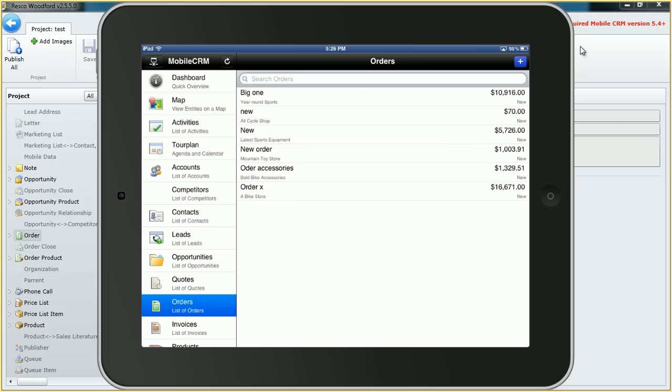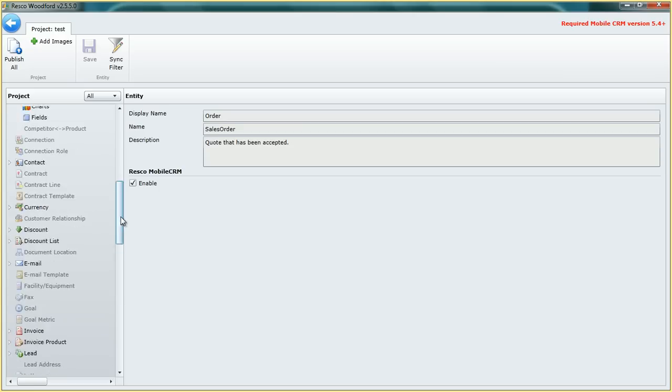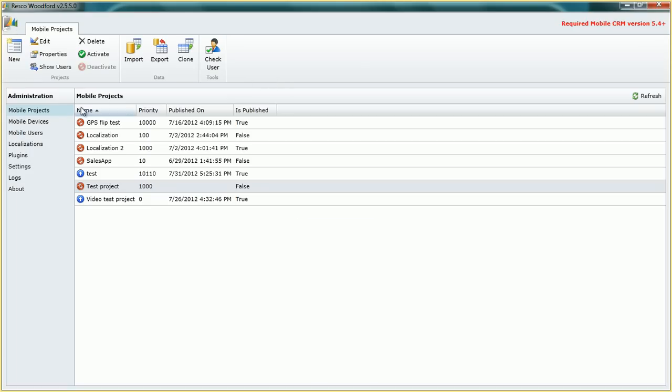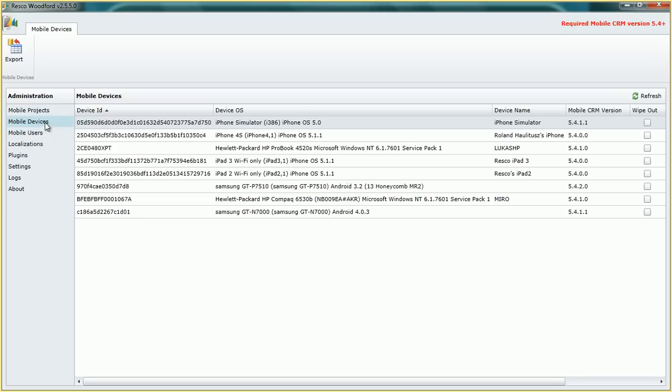So that's almost it, but I would like to also show you one more thing, and that's the administration capabilities of Woodford. So let me go one step back, and here not only I have access to all mobile projects that were created per this CRM server, but I can also manage mobile devices. So when I click it, I have a very good overview of all mobile devices that are being connected to this CRM server. So for example, you can see the device ID, the device operating system, if it's iPhone, iPhone 4S, iPad, or any other device.